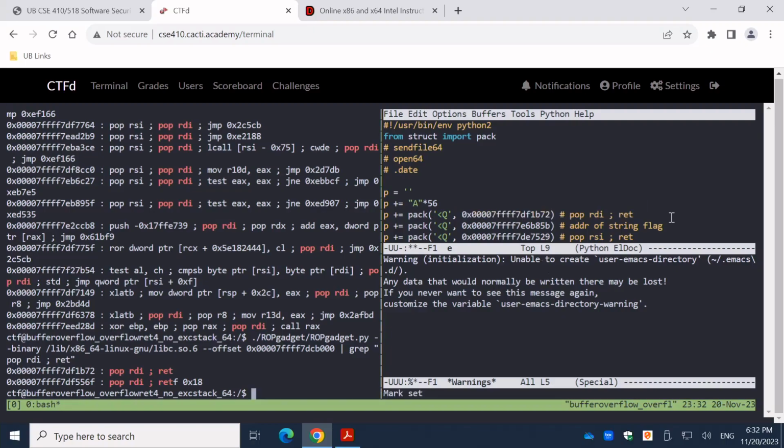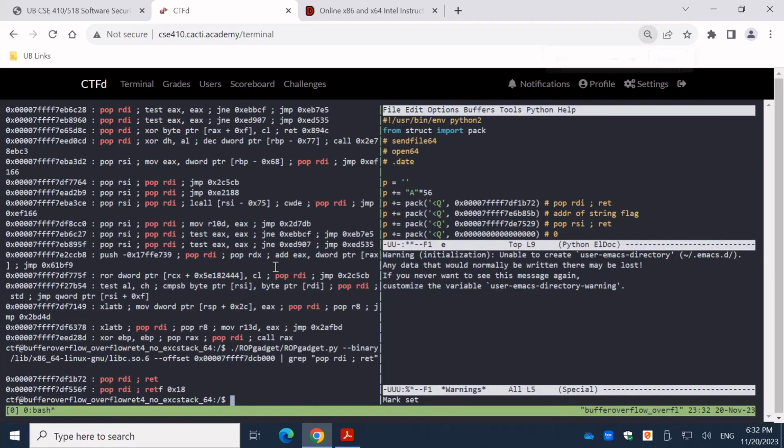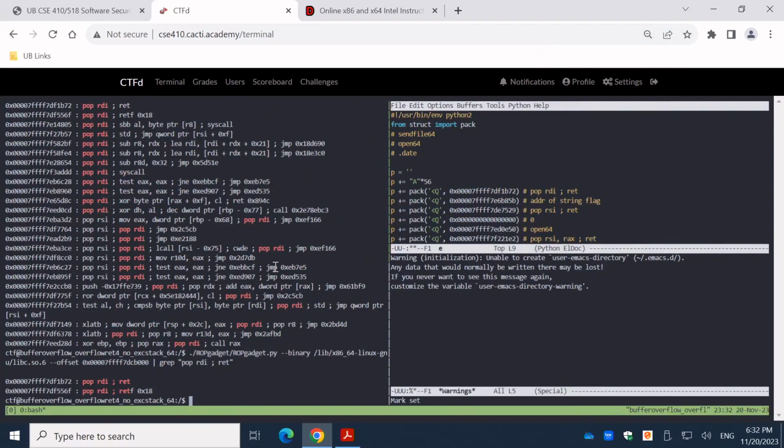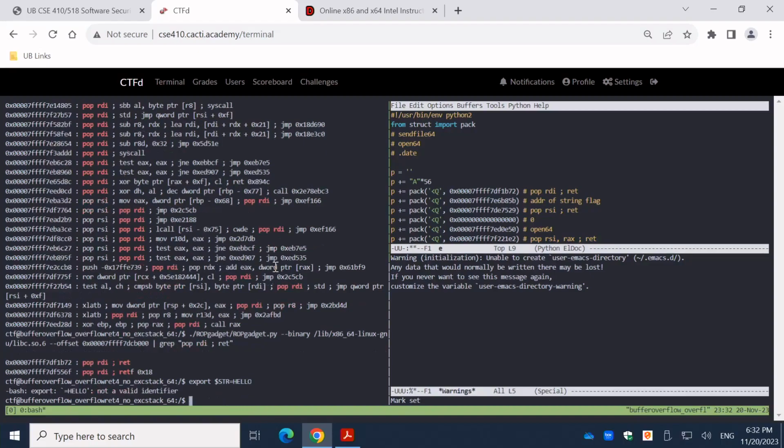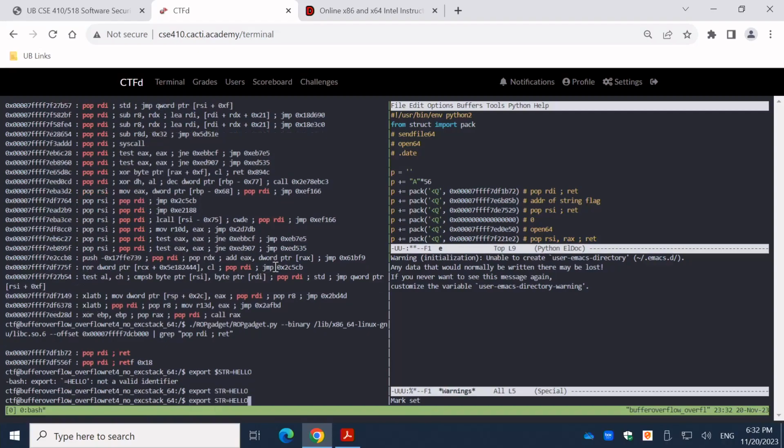The next, we need the address of the string, right? So like we said, we put this into the environment variable. So how do we do that? Set environment or export? Okay, export. Just a string. No dollar sign, right? Okay.